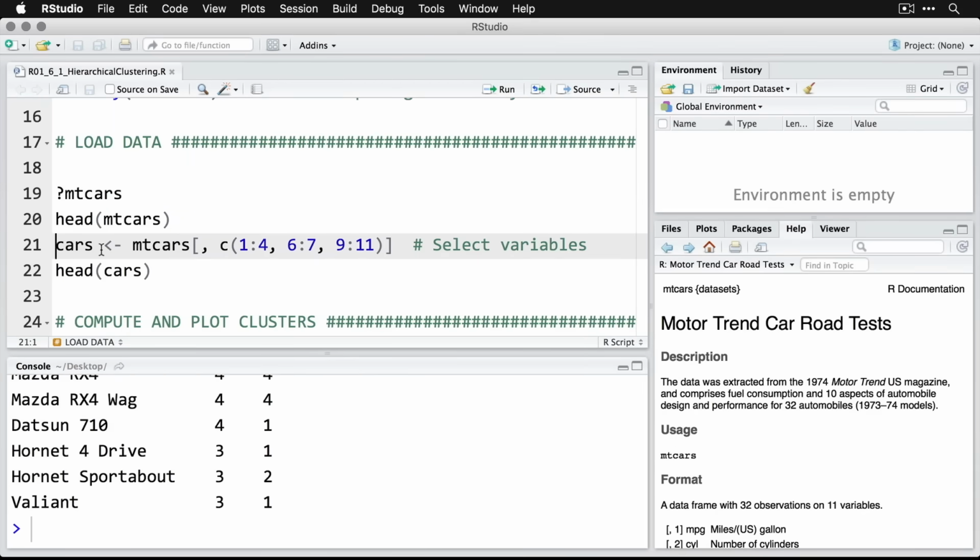If you want to see how I do that, I'm going to come back here and create a new object, a new data frame called cars. And this says it gets the data from mtcars. By putting the blank and the space here, that means use all of the rows. But here I'm selecting the columns. C for concatenate means I want columns 1 through 4, skip 5, 6 and 7, skip 8, and then 9 through 11. That's a way of selecting my variables.